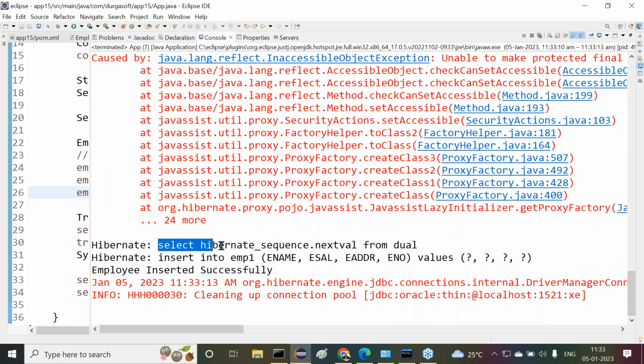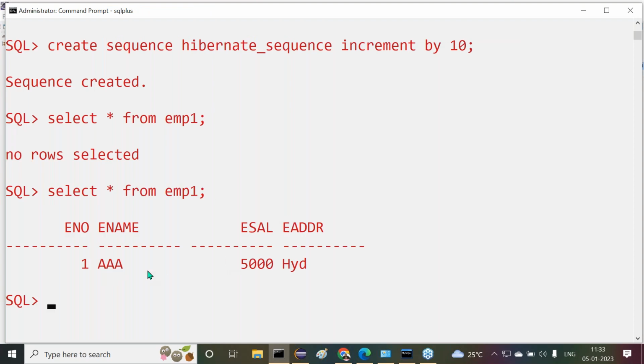Now here we are getting it. Select hibernate_sequence. Naturally, then inserting the data, employee inserted successfully. Now in the database table here, we can check this. All right, sir, one we are getting.